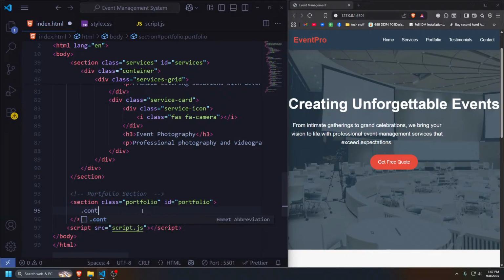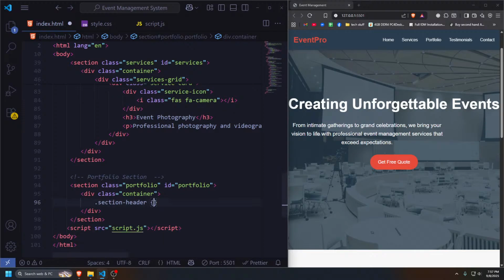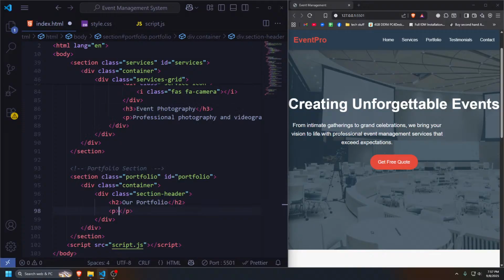Give it a container, and inside the container we'll basically make our section headers. So I'm gonna do section header. What am I doing? It's HTML, not CSS. And also do our portfolio, and also do P. Now I'm just gonna add a text here.